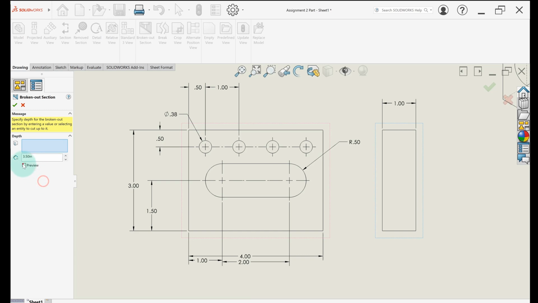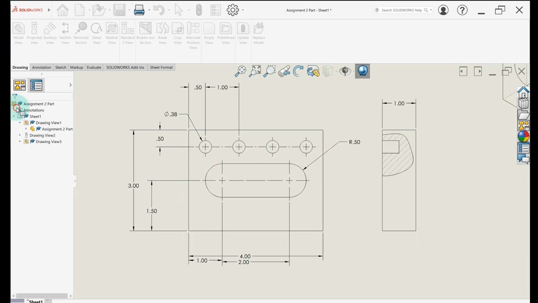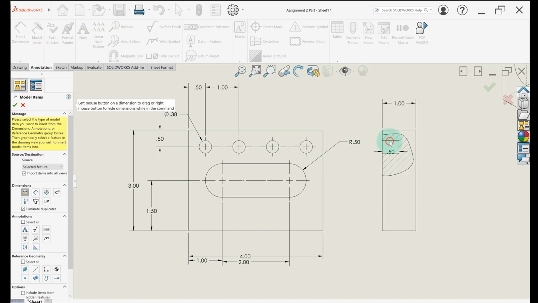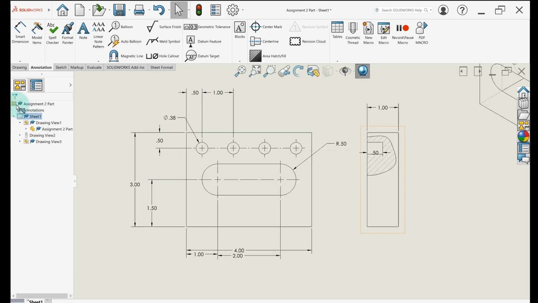I can hit preview. It'll show us this hole. This yellow line is where the section plane is. So click green check. Now, when I go to annotation model items, I can click on this feature. It'll add that dimension in. Okay. So now let's clean up these dimensions.